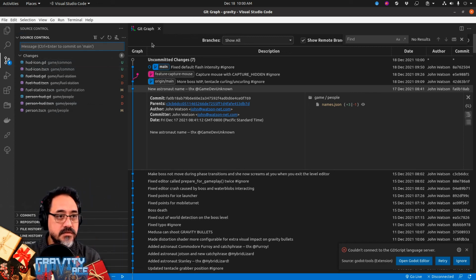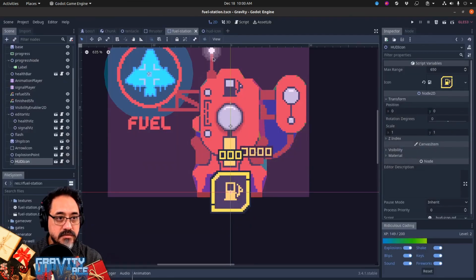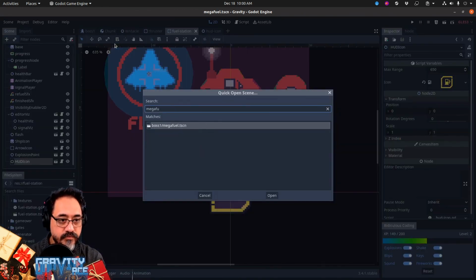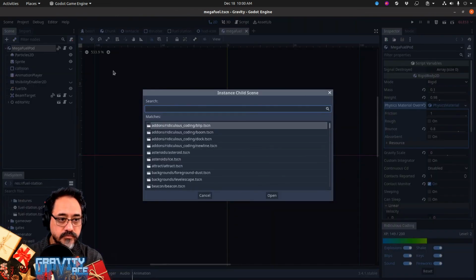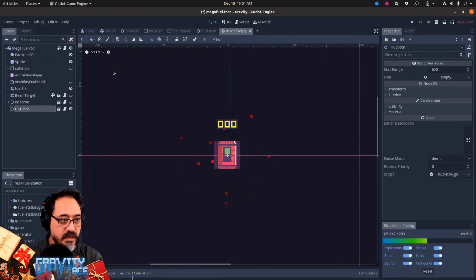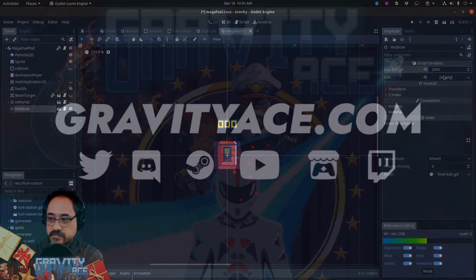on Megafuel. So I got my Megafuel barrels that the boss drops. And I can add a HUD icon. And the HUD icon will have a range. Let's make it big. And it'll have an icon, which I have not drawn yet. So we'll draw that next.